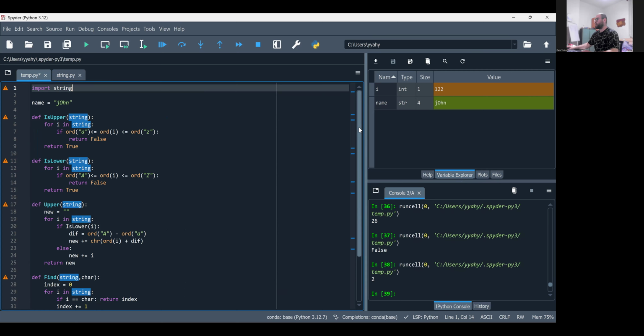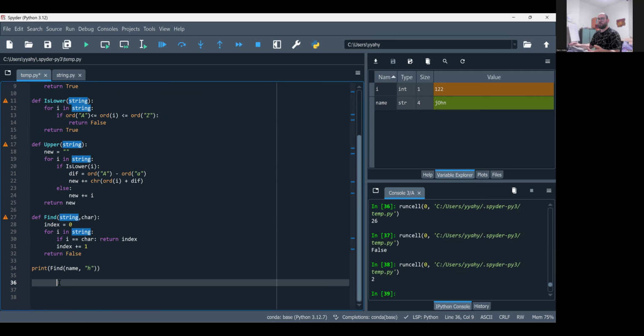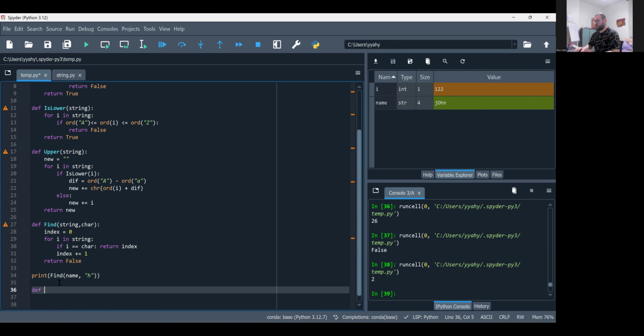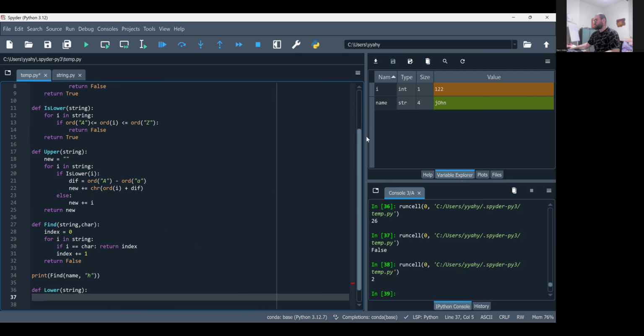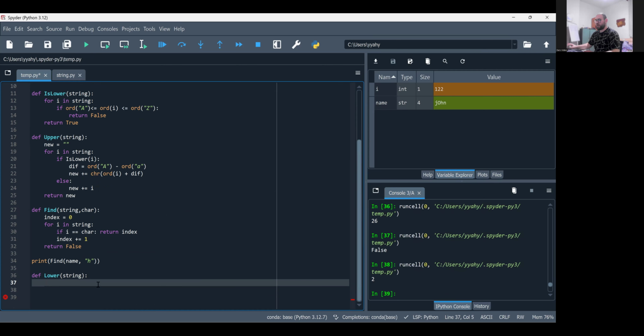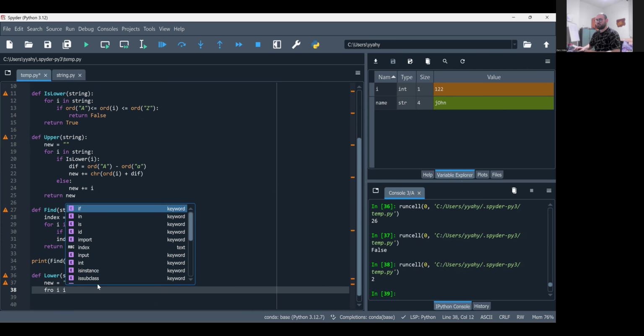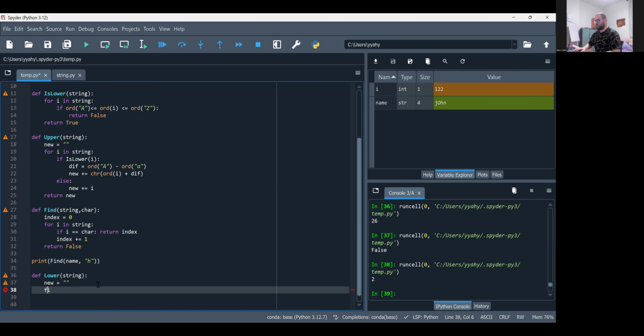Great. Now we are going to define the lowercase function, right? Let's see. Def lower as string. Okay, so I have to define a new string, right? New string as nothing. Then for, sorry, it was just a bit fast. For I in my string, right?